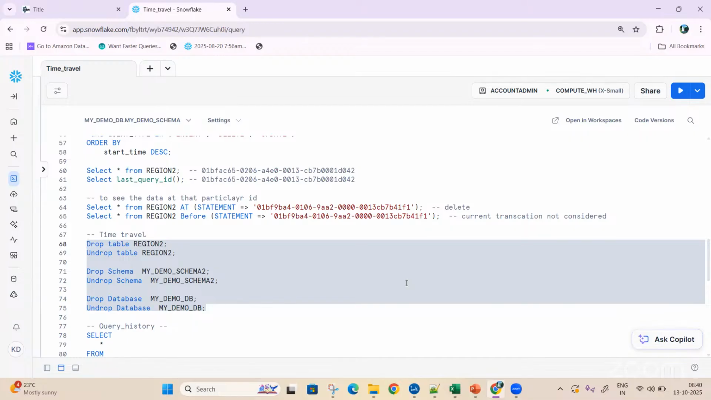Okay. How long can we bring that back? Can we do it every time? After 100 days, can I come and do that? No, only up to the retention period.